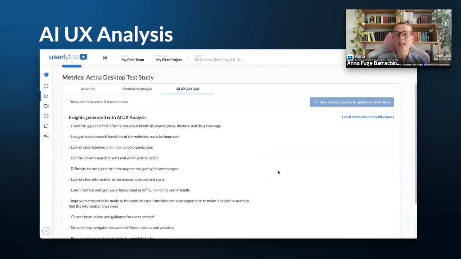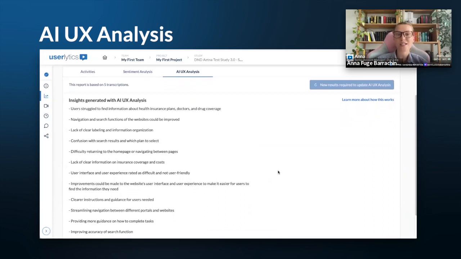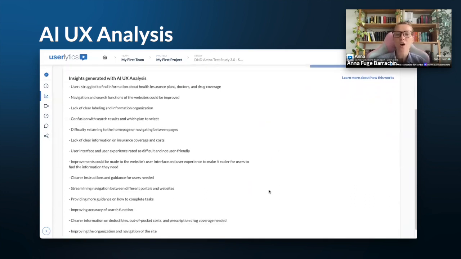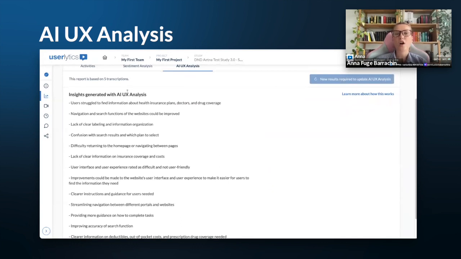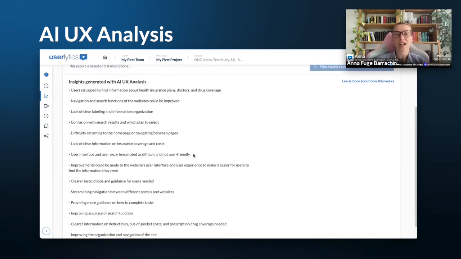Now, by the time I'm recording this, it is a brand new feature, and this is the first stages of this feature, and this is still in beta. The AI UX analysis will create a fully auto-generated high-level analysis of the entire test. And this is based on the transcription. We will send all of the transcriptions, of course, encrypted and everything, to a language-based AI model, and it'll come back with a fully auto-generated analysis.